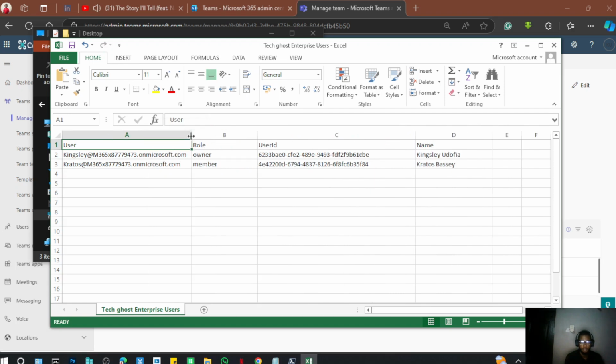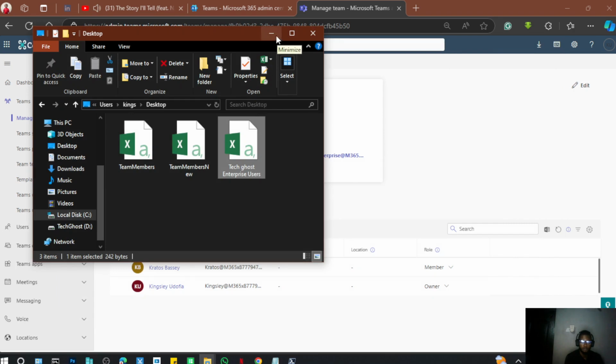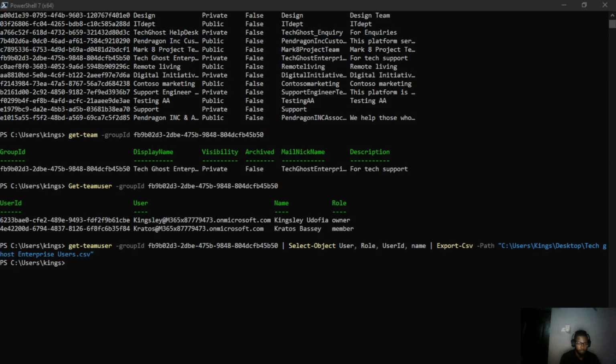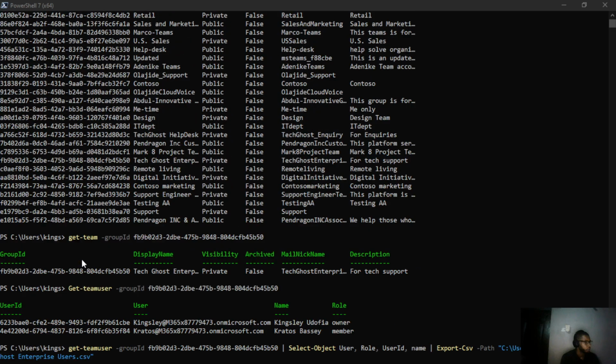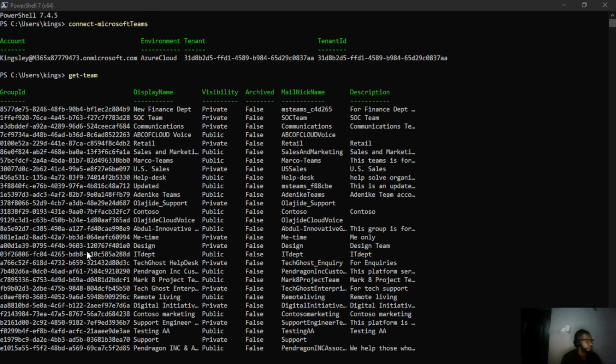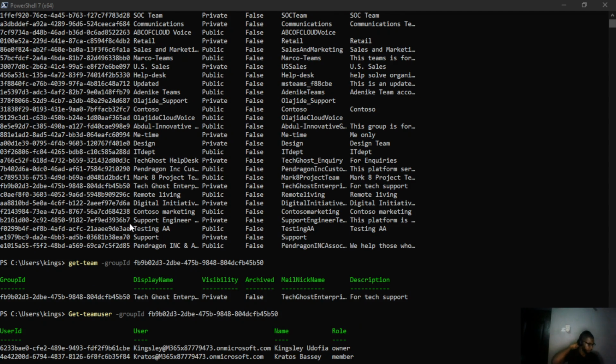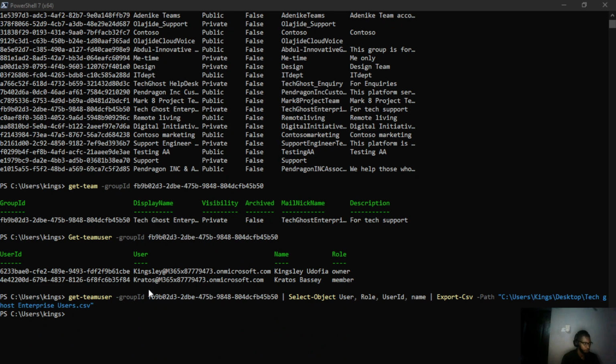So you can see this is it. So I'll just quickly close that, and we'll head back to our PowerShell. So now we've been able to know how to get teams, get all the group teams in your tenant environment, how to get a single group ID and get its users. So now I'll be working on how to create a new team.